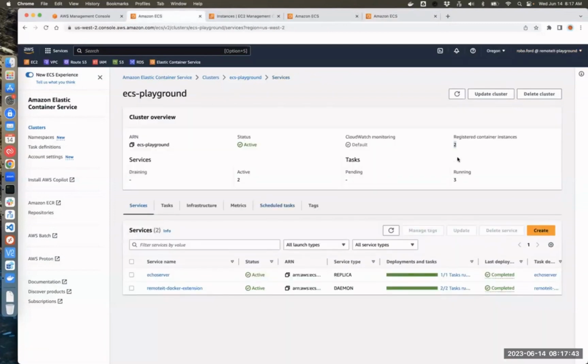Right now, we have an ECS cluster out there in AWS. It has two container instances, and it's running a couple of services. It's actually running three tasks, but it's running a Remote.it Docker extension, which is that same thing that Jamie showed, just running as a task. It's running as a daemon, which means that every time we launch a new instance in our cluster, if our cluster expands up or down, it's always going to run one of our Remote.it Docker extensions on each of those instances, and it's going to pick up each of the Docker containers running on those instances.